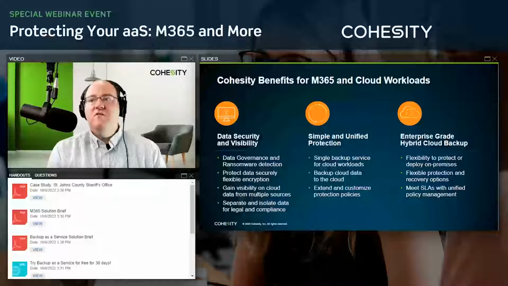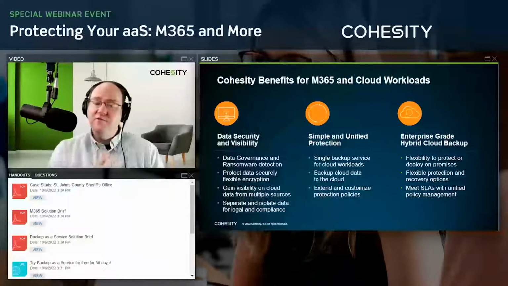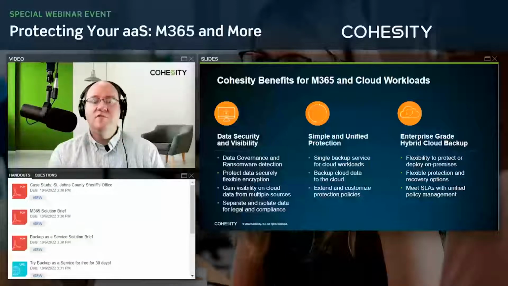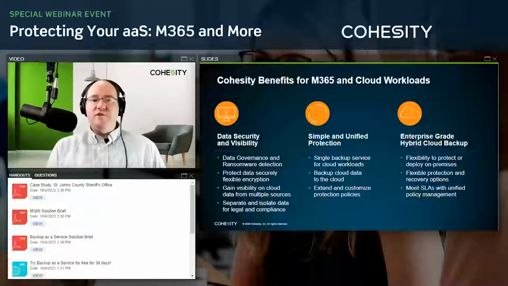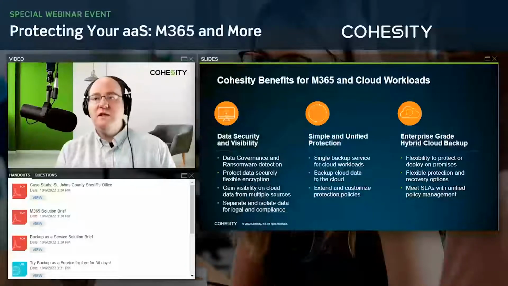So the data security and visibility. So being able to provide data governance and ransomware detection on that particular data. So specifically in the M365 world, if you're looking at OneDrive, being able to identify if something's been encrypted and being able to go back to older versions to be able to get the malware off of the system. Protect data securely with flexible encryption. That's pretty much a no-brainer these days and age. You have to have some level of encryption across the board to make things happen.